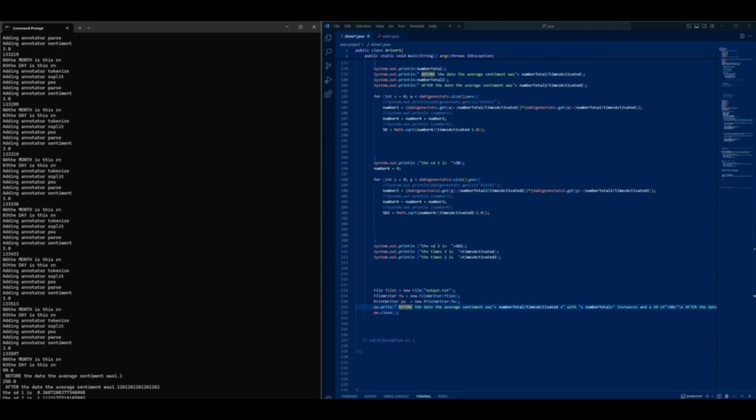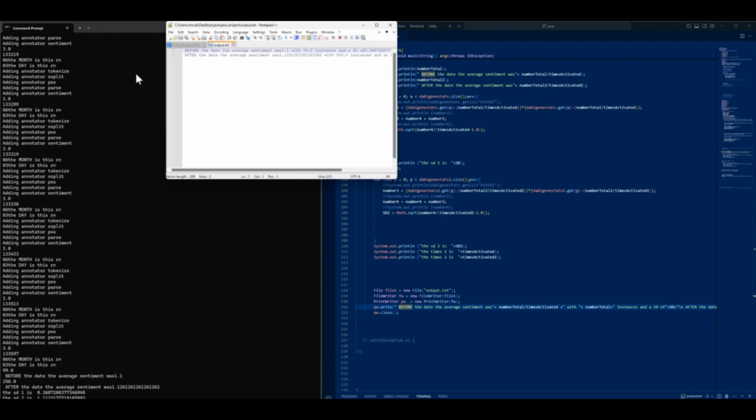So it creates a text document. It's just called output.txt. I'm going to open it up for you. It just basically writes and creates this text document. So here you can see all the beautiful data.